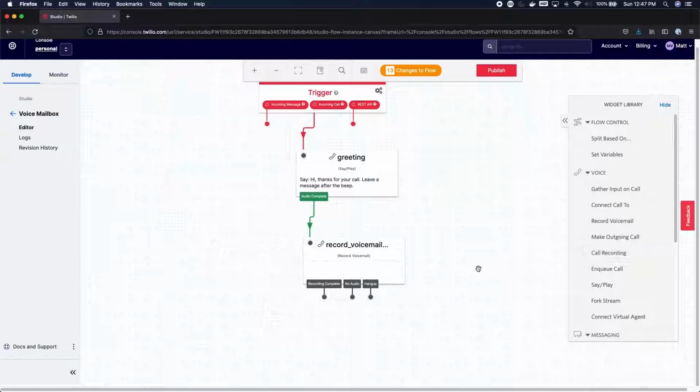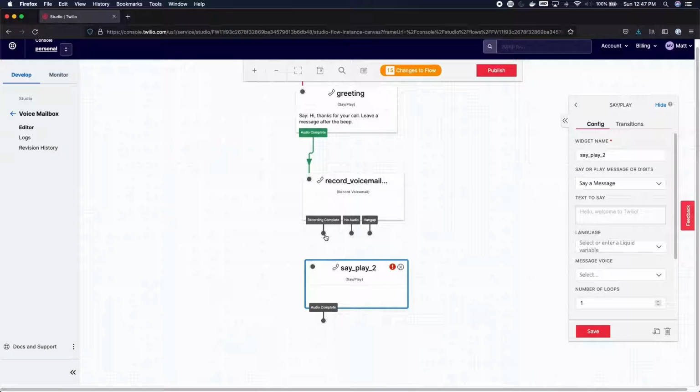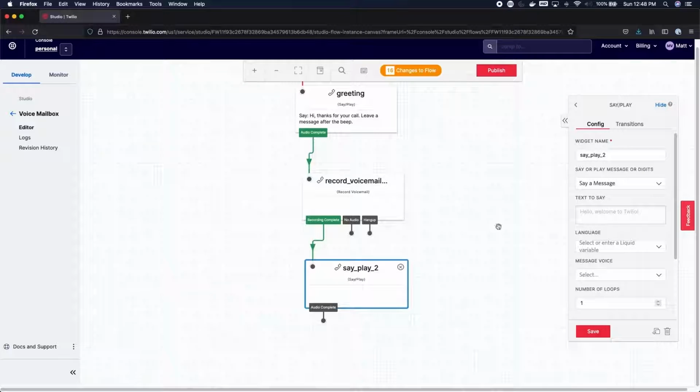So finally, the last thing we want to do is say a thank you, like thanks, and let the caller know that we'll get back to their message. So again, we can pull the say play widget into our flow. This record voicemail has 3 different events attached to it, and we want to do this recording complete, and we want to pass that when the recording completes. We want to say thank you.